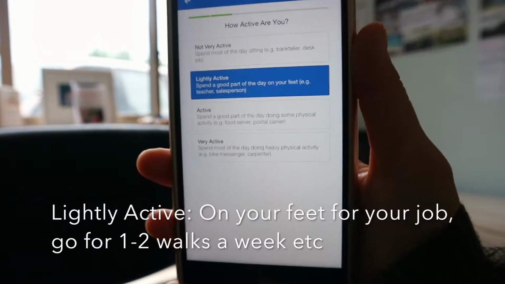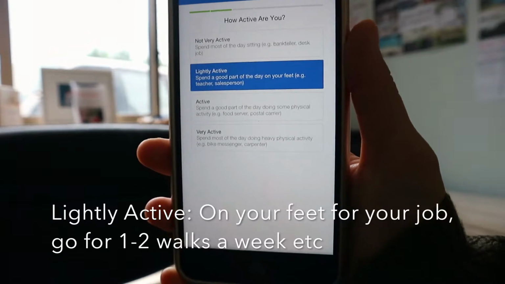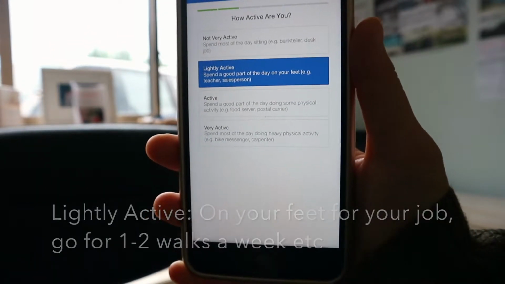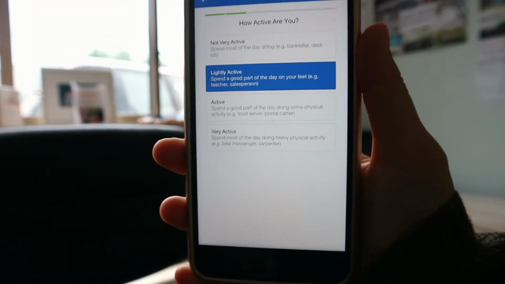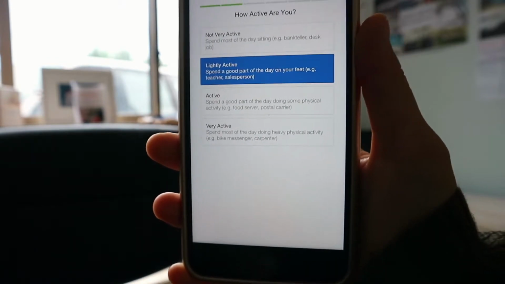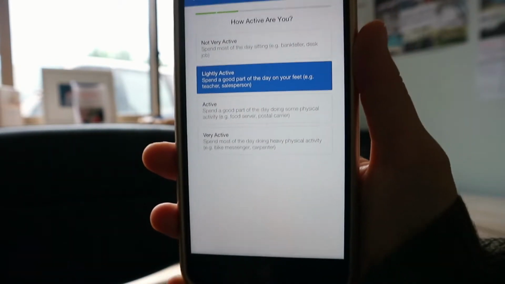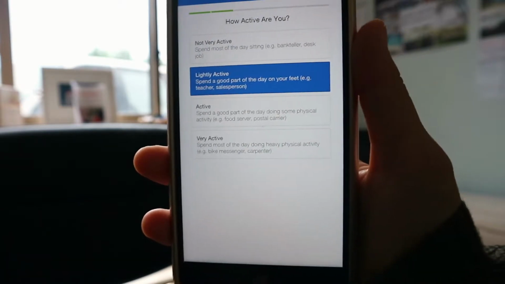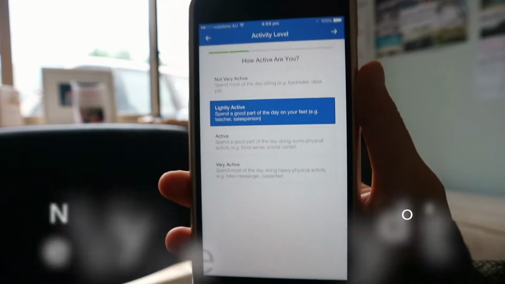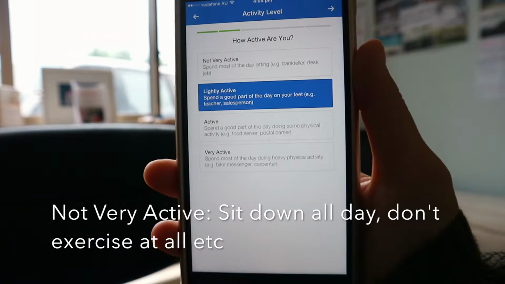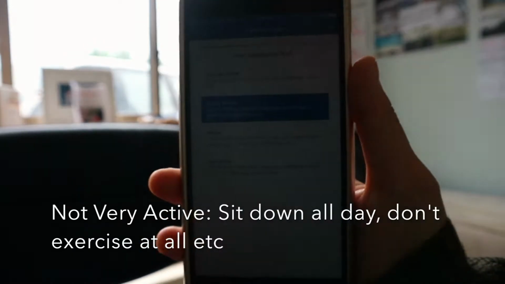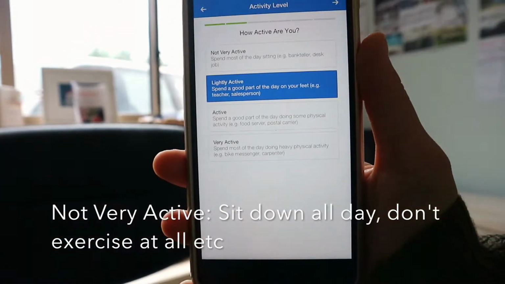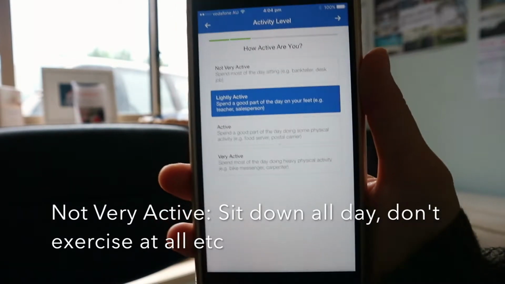If you are a teacher and you're standing on your feet for most of the day, or if you work in hospitality, you know, anything where you're on your feet a little bit and you're not completely sitting down throughout the whole day. I would say not very active if you are an office worker. If you spend most of your day just sitting down and not doing much, you would be not very active.